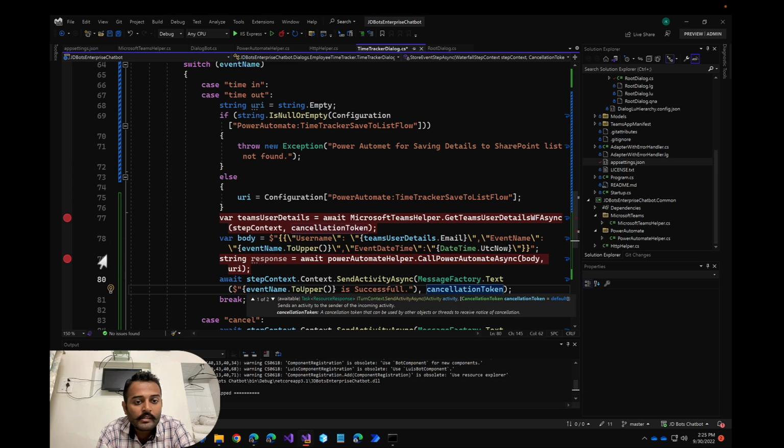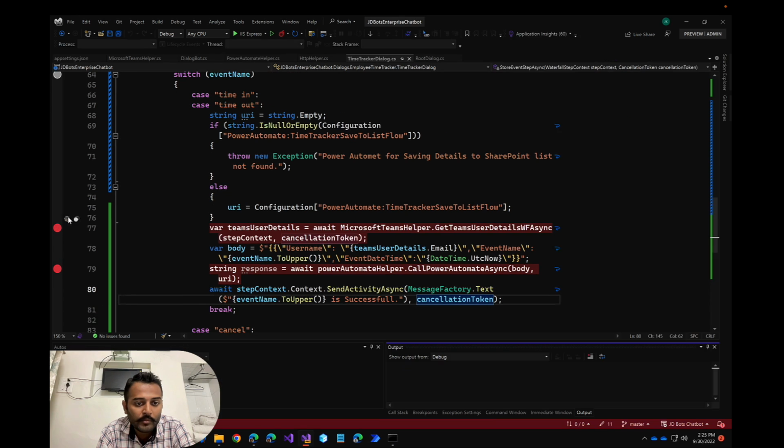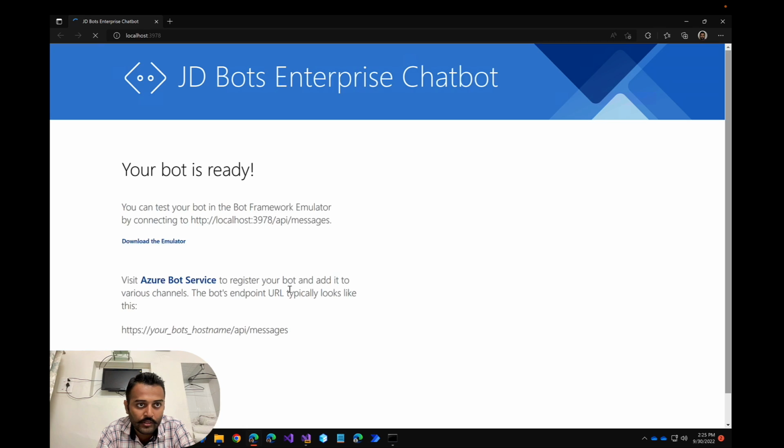Now, since I have put a breakpoint here, let me start debugging. Let me remove a breakpoint from here because we only wanted to check the status, the response.